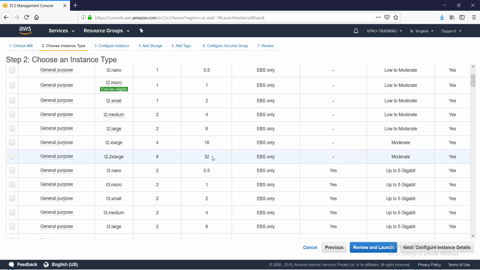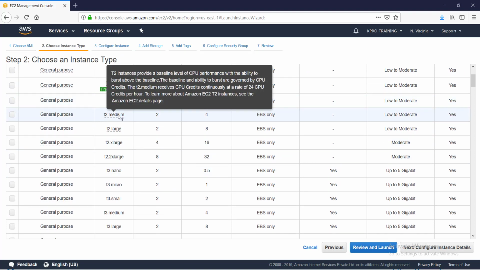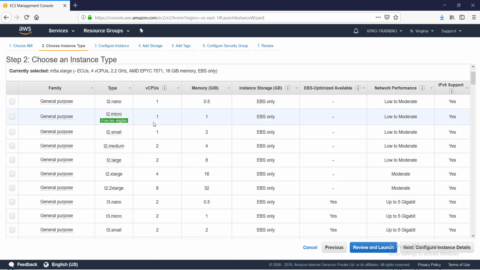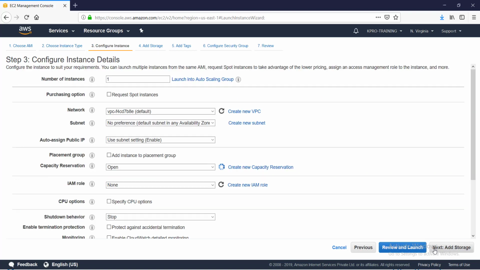If you want 32 GB, you can go for that, but this T2 micro one is free tier, so I don't have to pay. So we will go for this T2 micro, and go next to configure the instance details. We'll click here.